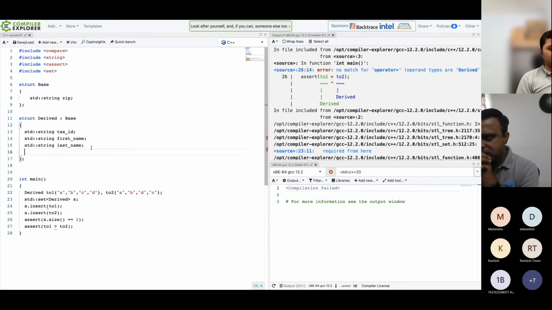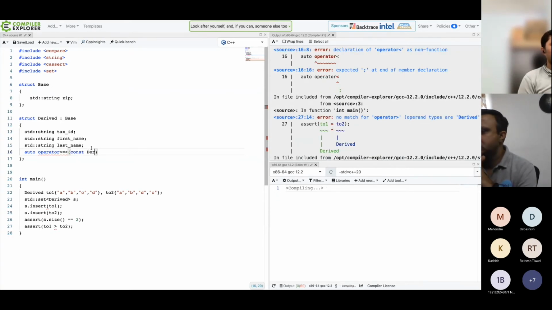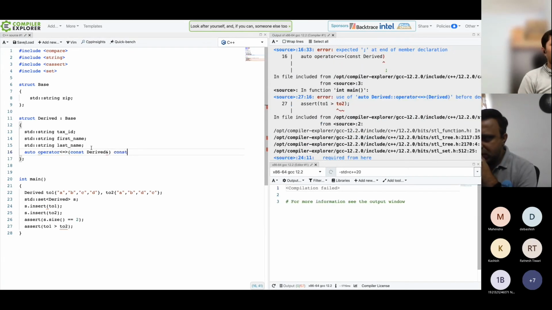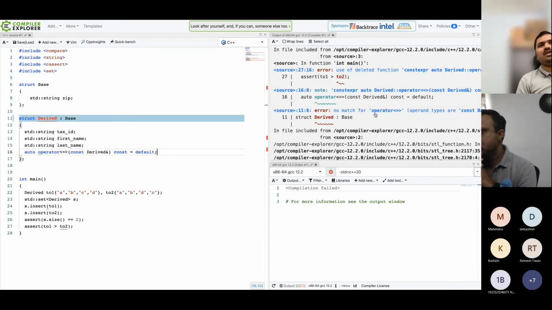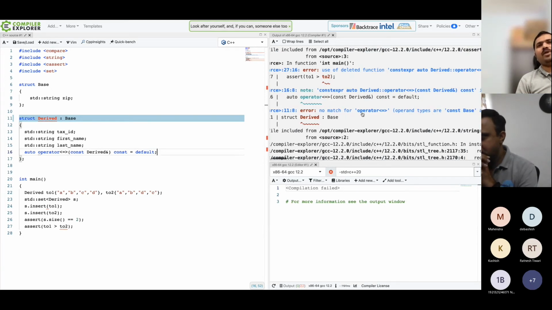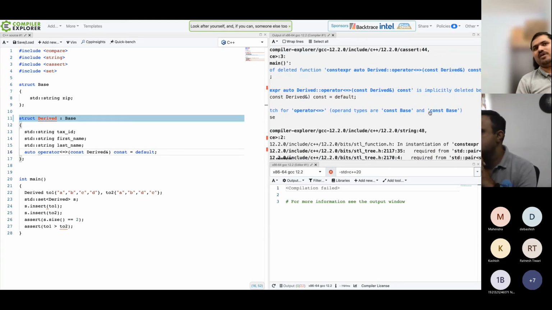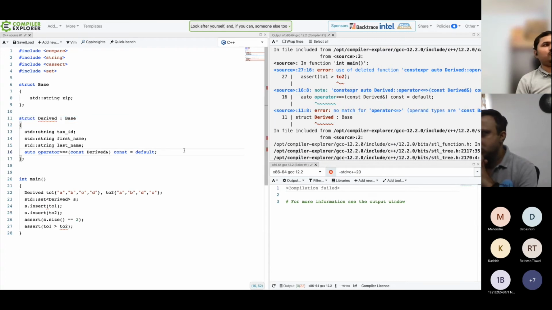Let me first add a default operator here. For example, auto operator spaceship, with const derived ampersand, const, is equal to default. Now what is happening here? This will answer your question. See, no match for operator on const base. We don't have that operator on the base class, so that's why it's not able to generate a default.